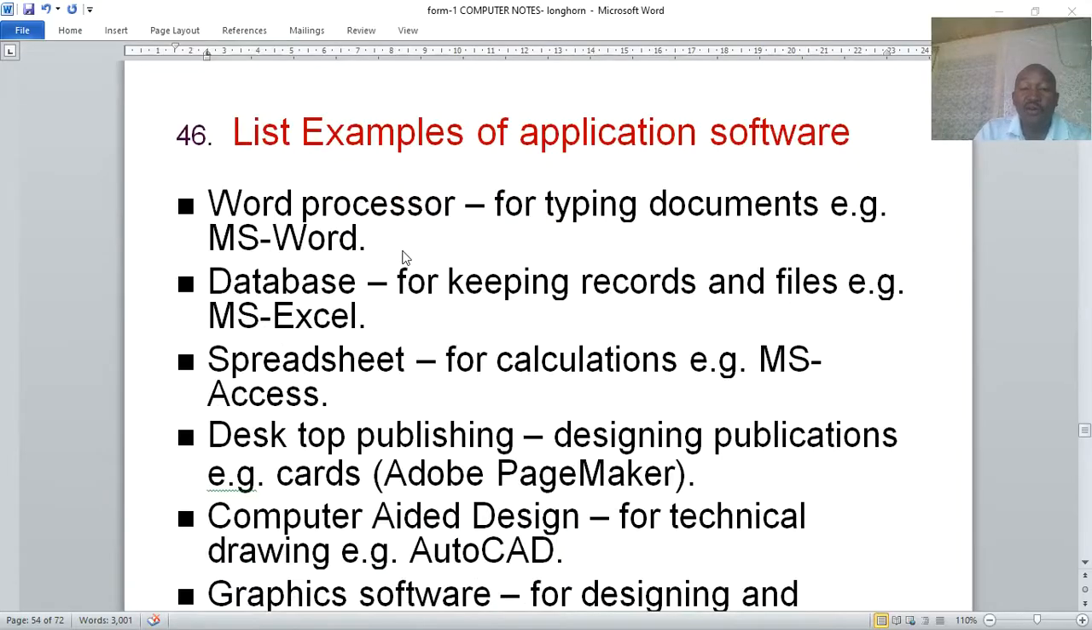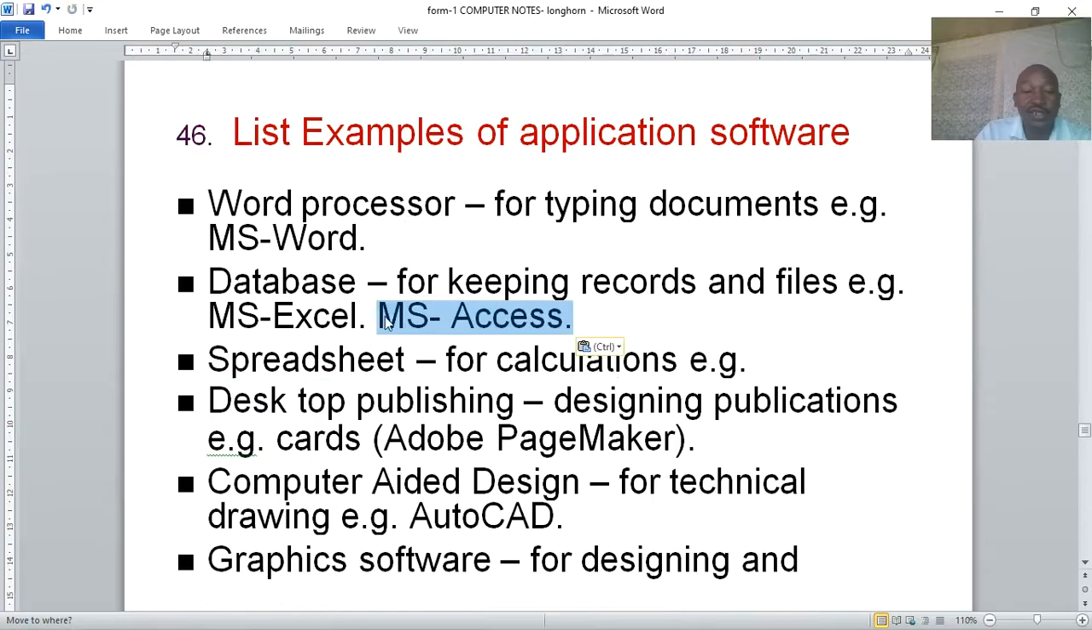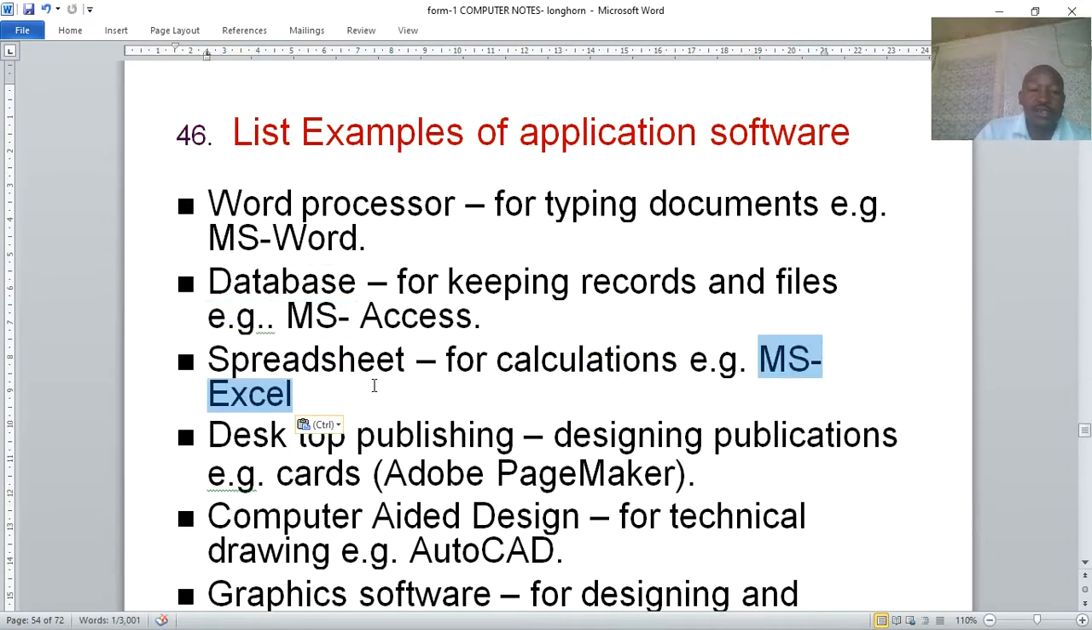List examples of application software. Application softwares are so many, so they are classified. When you want to type, you use a word processor, e.g. Microsoft Word. When you want to keep records, you use a database, e.g. you can use Excel or Access. Here, these ones are mixed up. We must correct this to avoid confusion in future. Sorry for the mix-up.